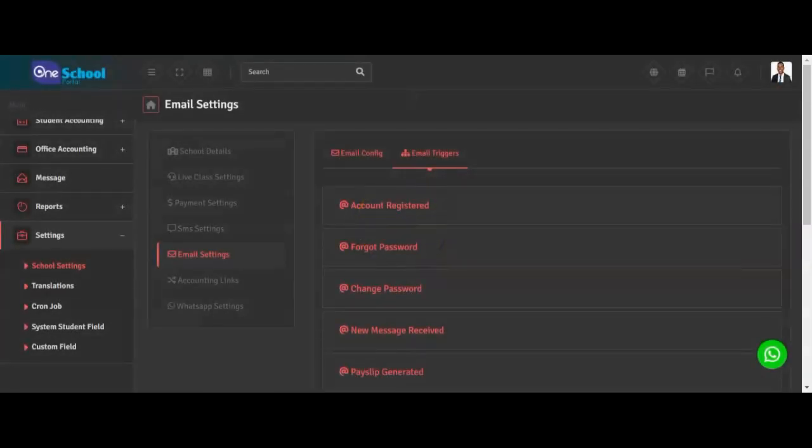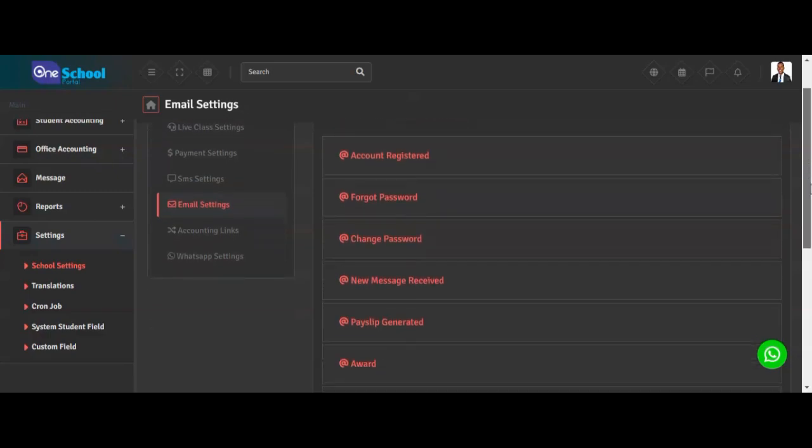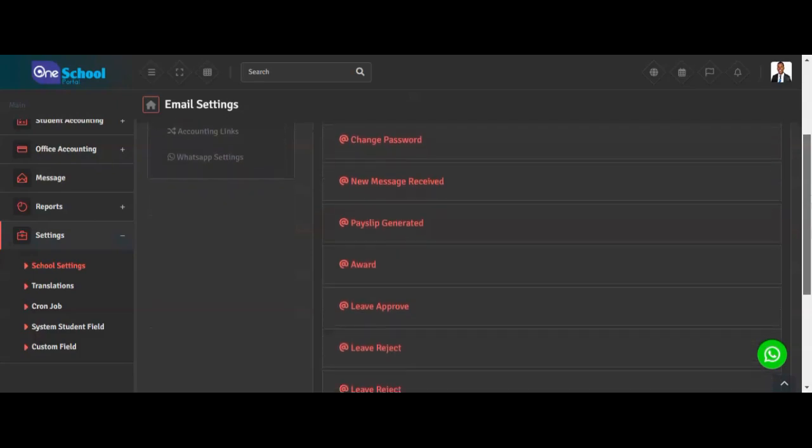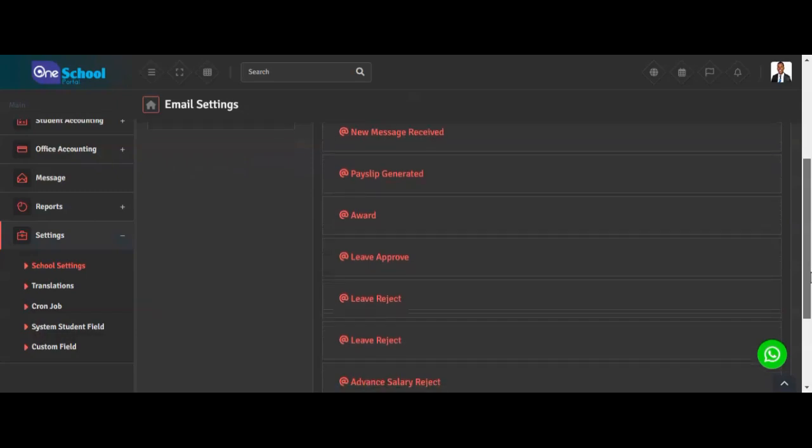So you're about to tell the person that the leave they applied for is not accepted, and then you need to go type a message. No, you can't do that. So here we have account registered, forgot password, change password, new message received, payslip generated. Once you generate a payslip, this message will be sent out to everybody, so you don't have to type it manually. Okay, award, once you give an award to a particular person, this trigger will be sent.